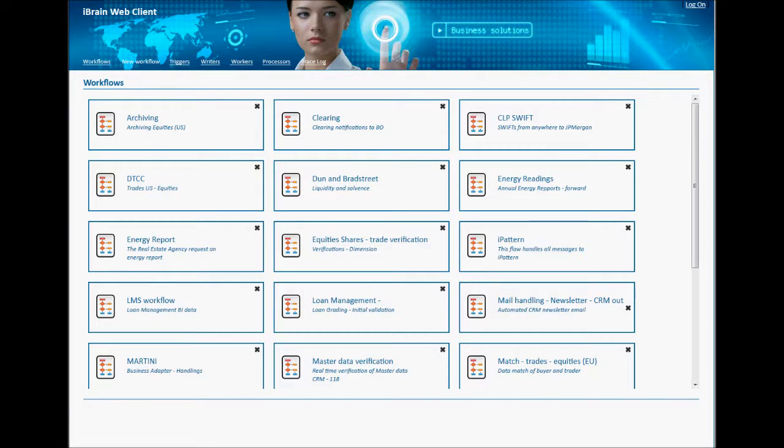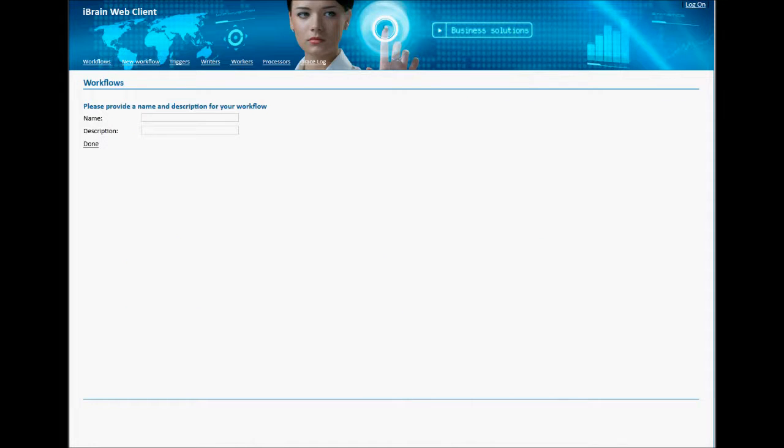So we'll start out by adding a new workflow. We create this by clicking the new workflow button. So what we have to do is give this workflow a name. What we want to do is actually transfer trades from a trading system called Calypso to another trading system called Summit. So we'll name this workflow Trades from Calypso to Summit, and we'll give it a description. Here we'll write: trades from Calypso will be transferred to Summit, and just click done.